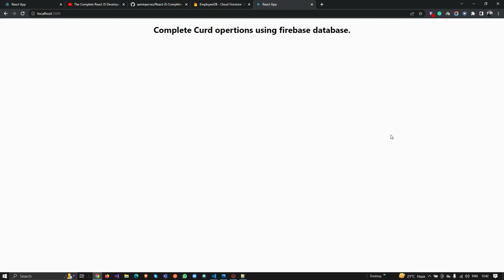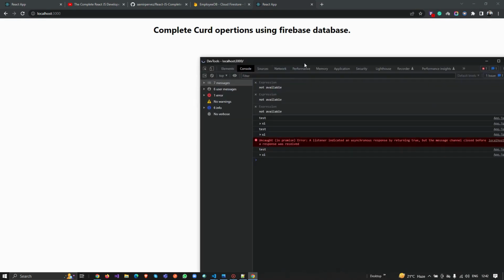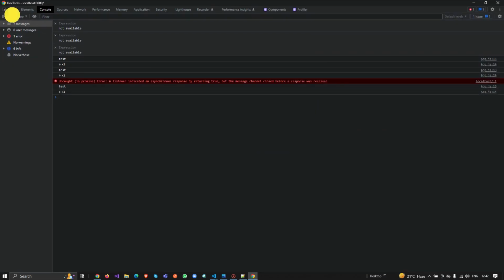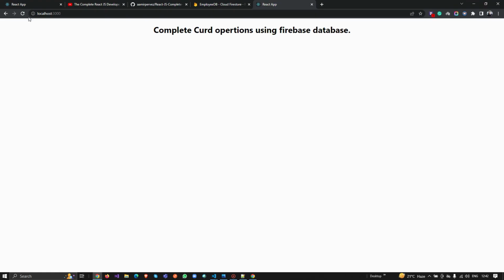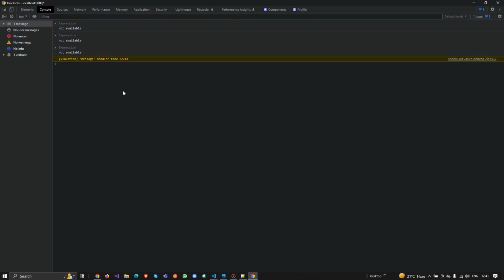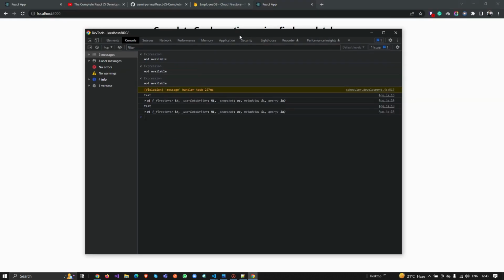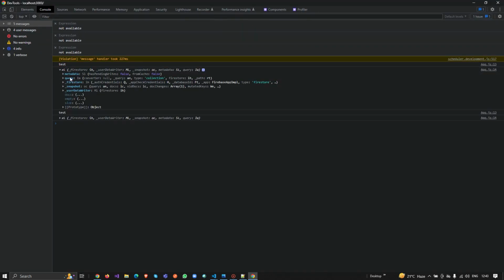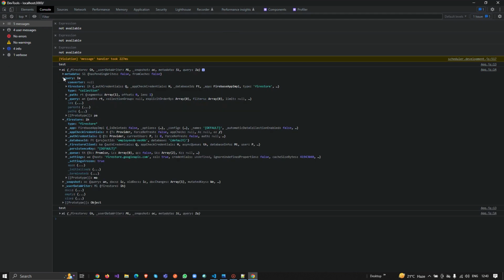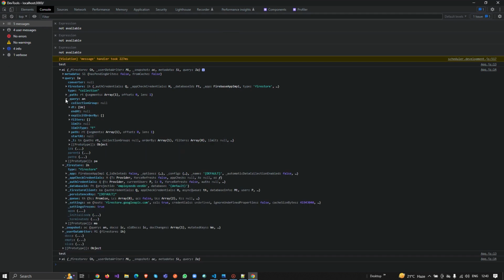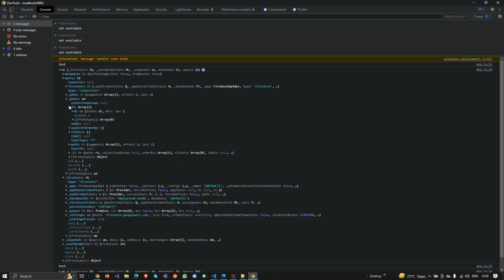And now if I press F12, and now you can see here, yes. Now you can see it brought back some data, and if we go into the Firestore, here you can see we got some data from the database, and this is the query. Great, guys. So we have now actually started getting the data.